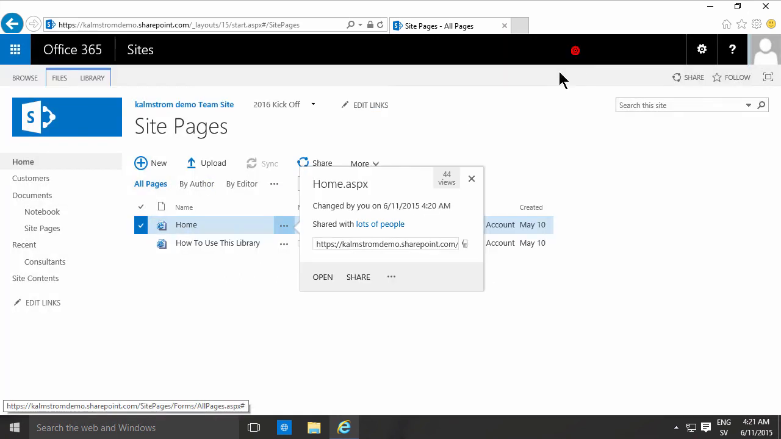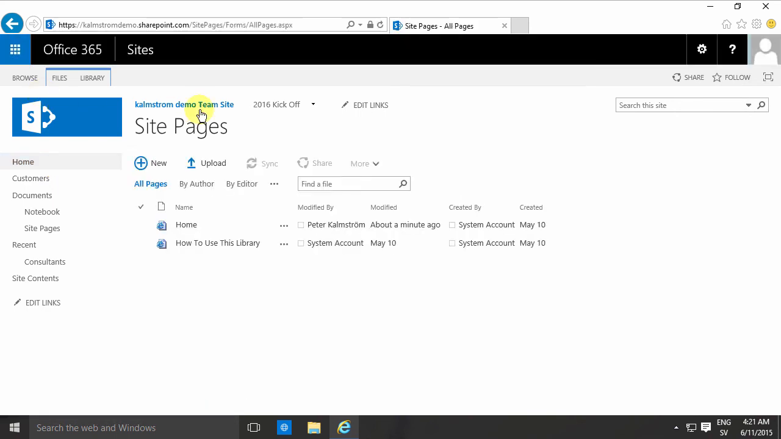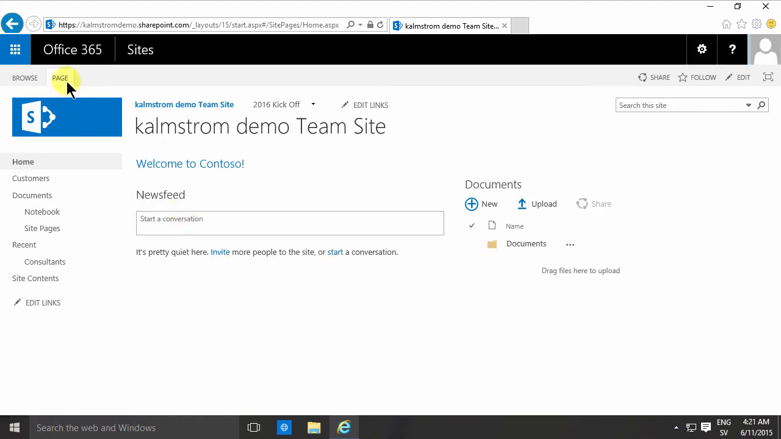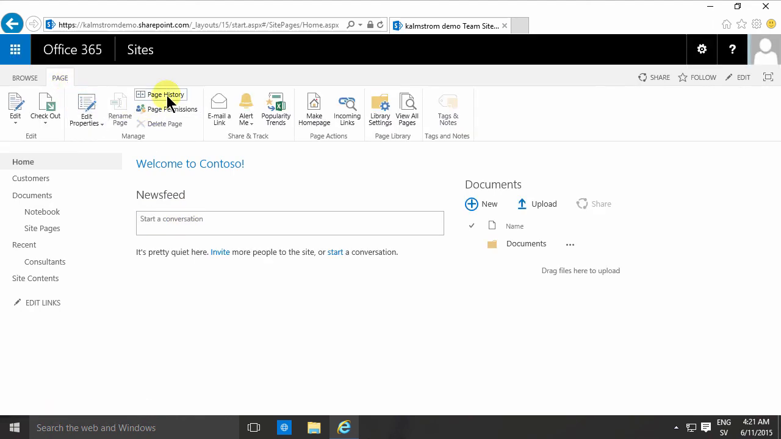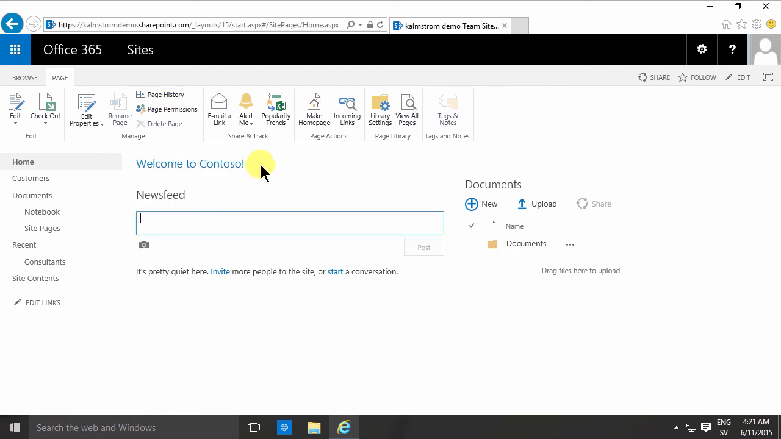You actually have the same thing if I go into, let's go back to the top site there, home, there we go. On the page, you actually have the page history there also, that's the same thing. So it's a very safe environment. You have Control Z and you have the version history enabled by default on site pages. So it's a very inviting environment to start editing your pages in.